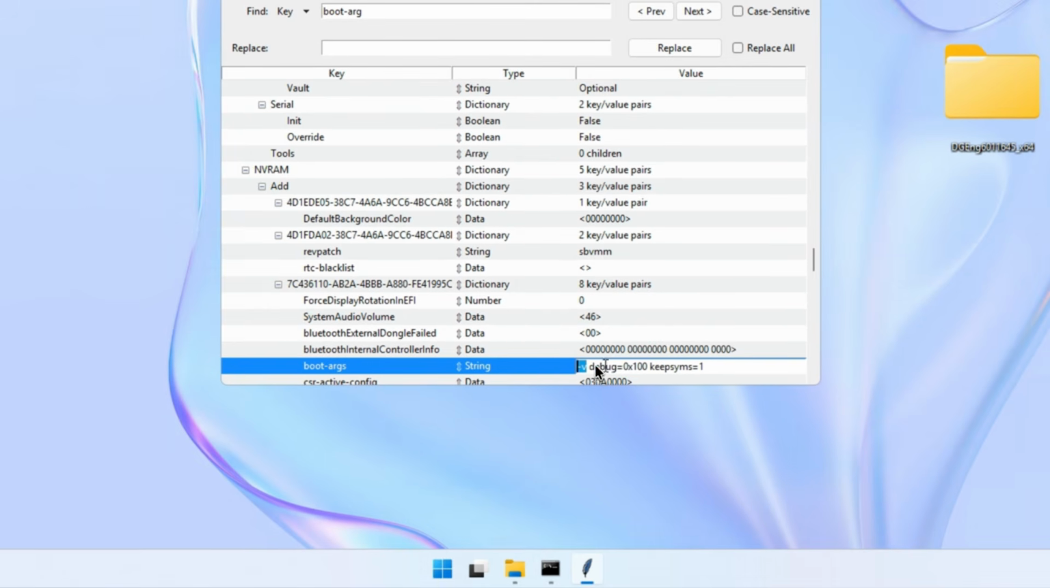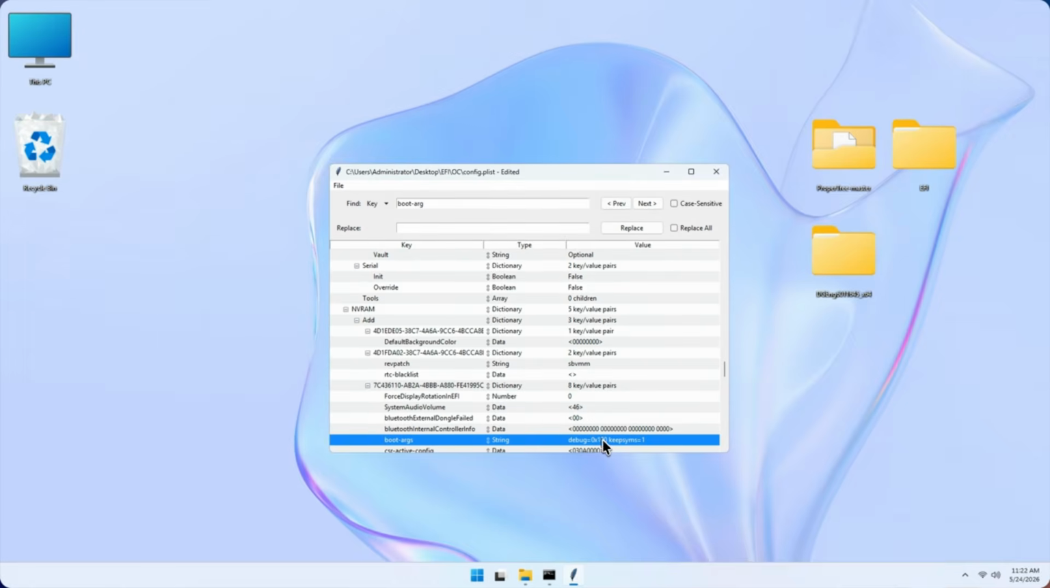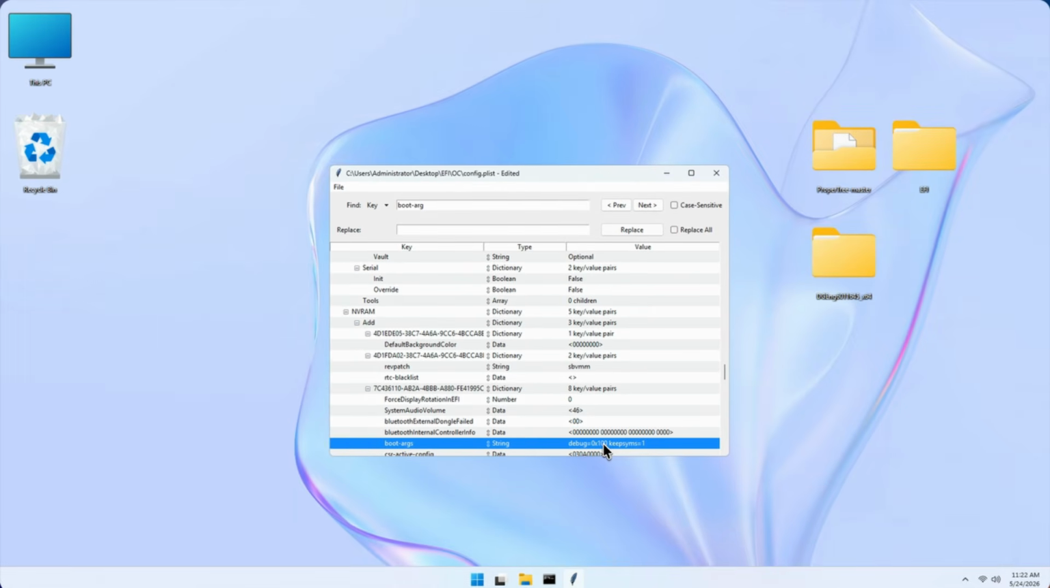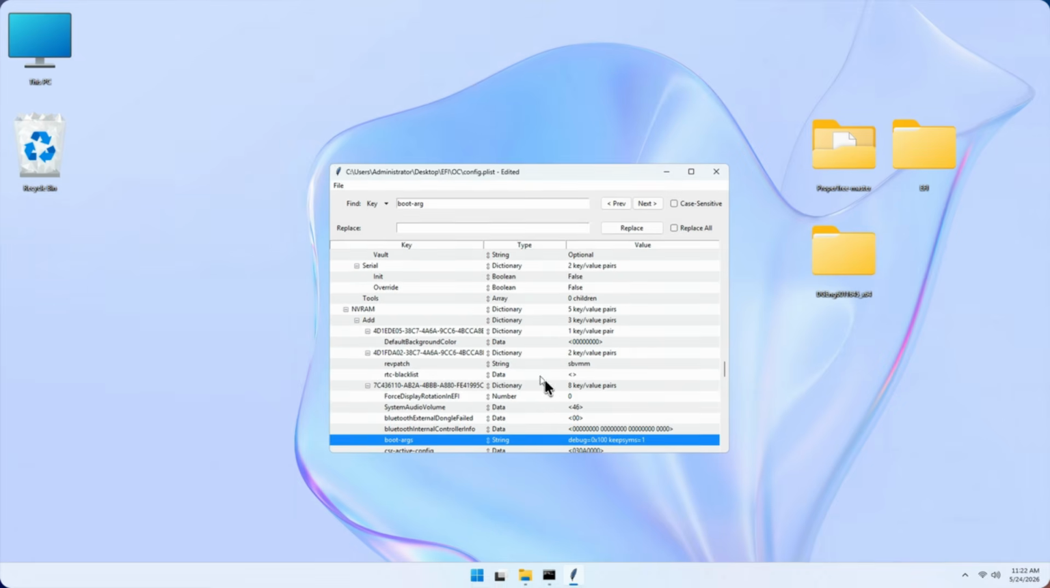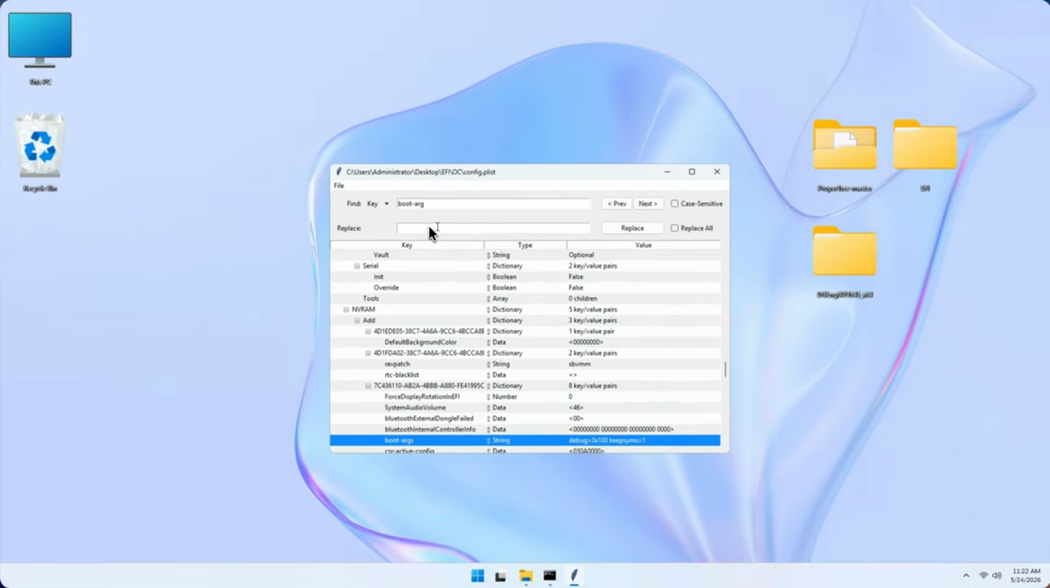All we need to do here is delete the -v flag. Make sure you leave any other arguments like your audio layouts or graphic fixes completely untouched. Just backspace the -v and press Enter when you're done. Perfect. Now let's save our changes. Go to File, click Save, and you can safely close out of ProperTree.